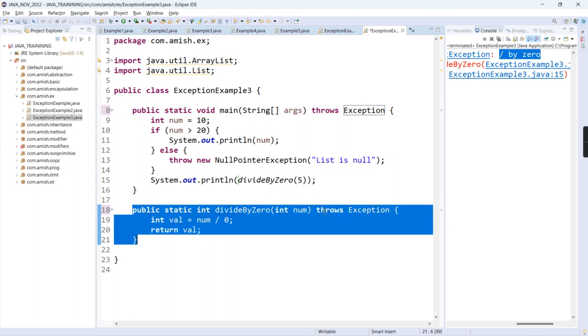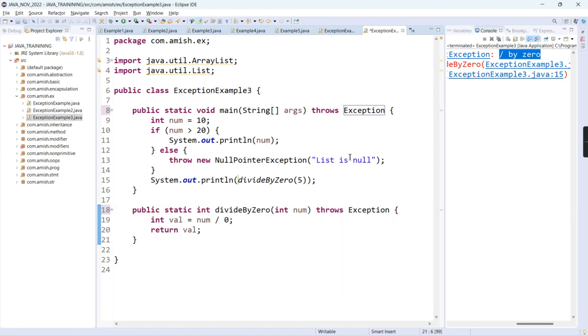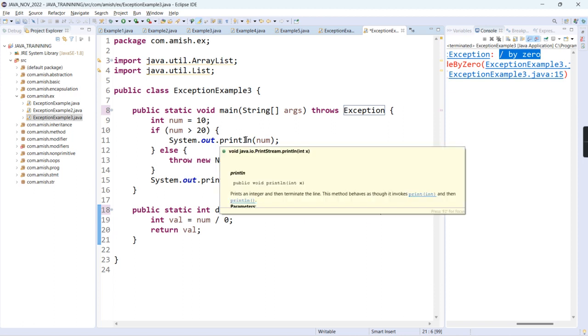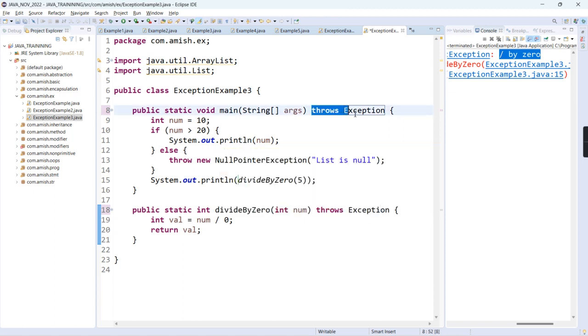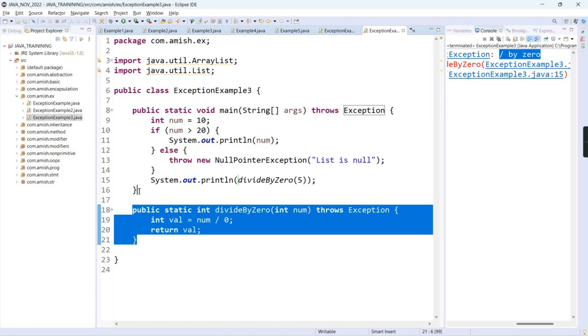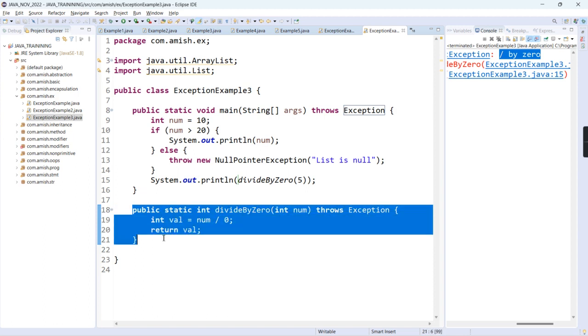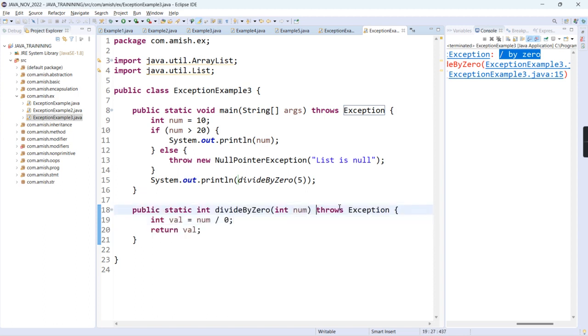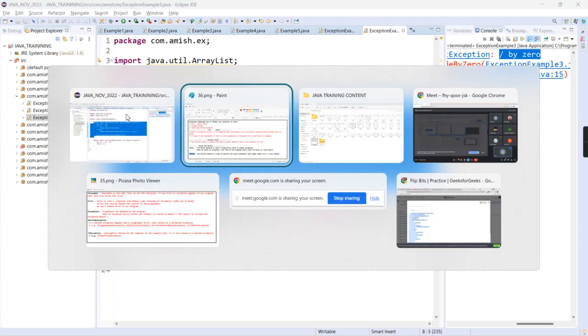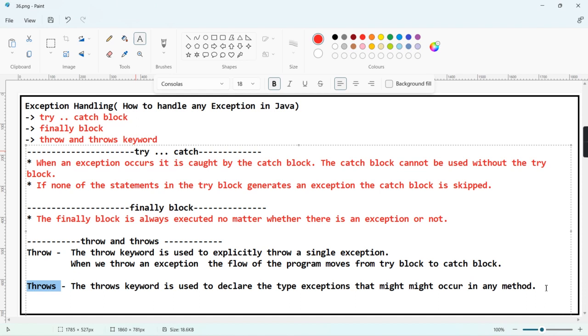So if our method is throwing this type of exception, where we are using it, in that place we have to apply that throws keyword as well. So in both places, in our method and wherever we are using that method. The divide by zero method we have created here. So in two places you have to add this throws keyword: where you have created your method and where you are using that method, right? So let me add some note for this.